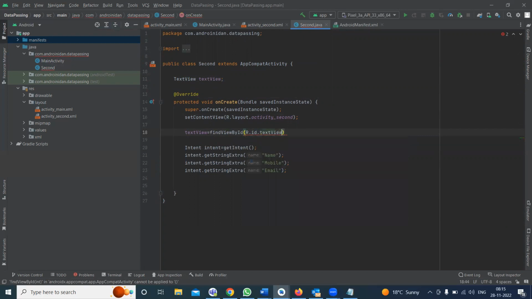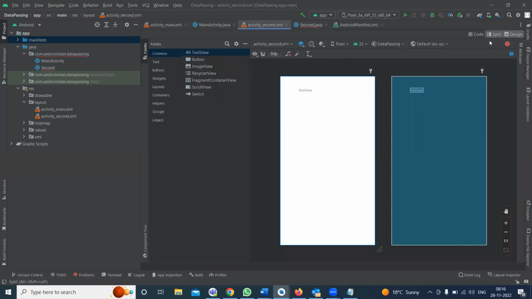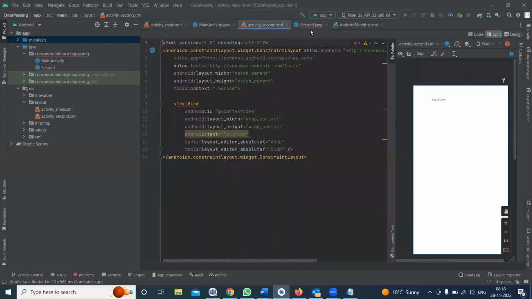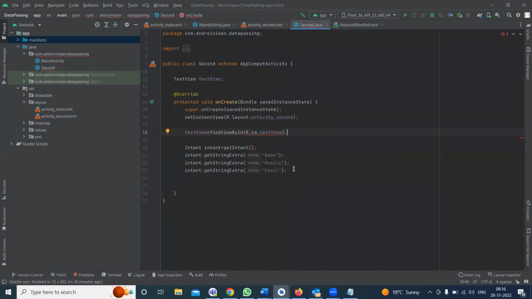So, text view. What is the ID that came here? We need to check the ID here. Text view only. Okay, fine.